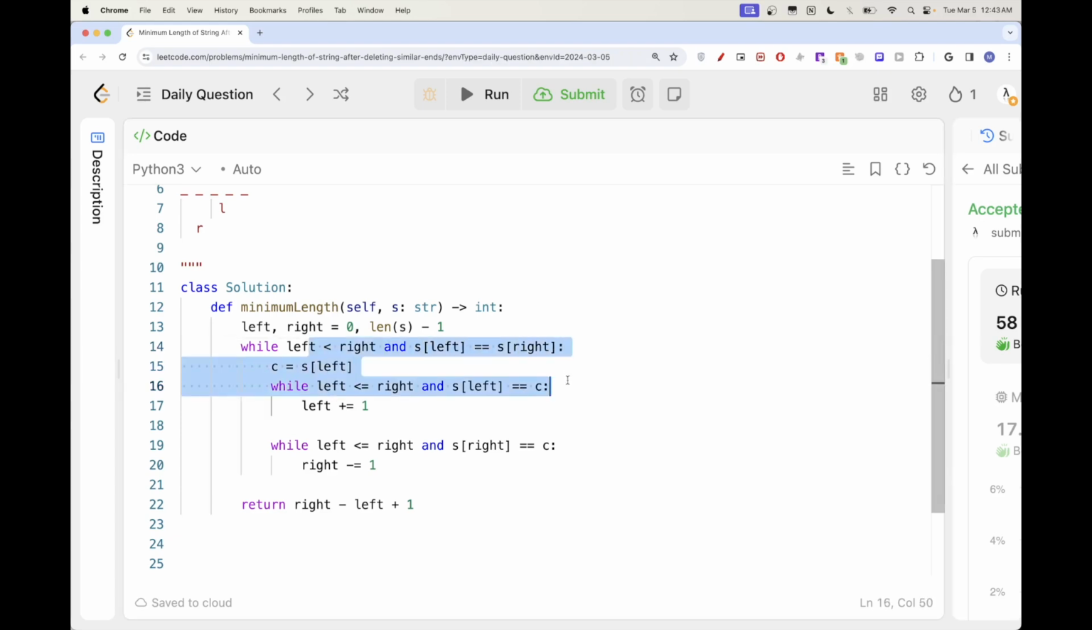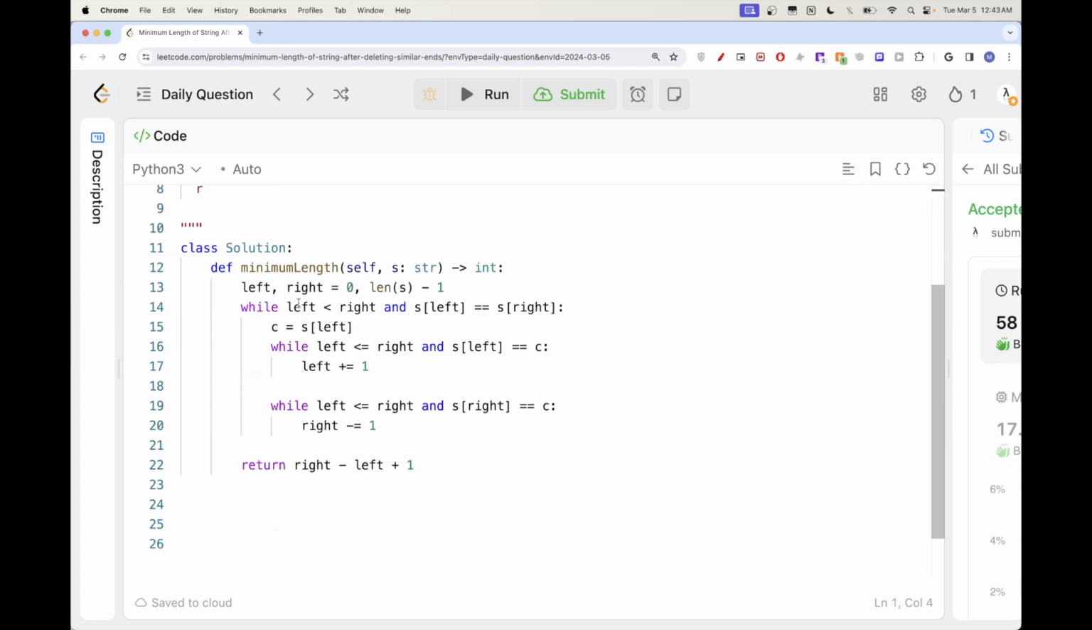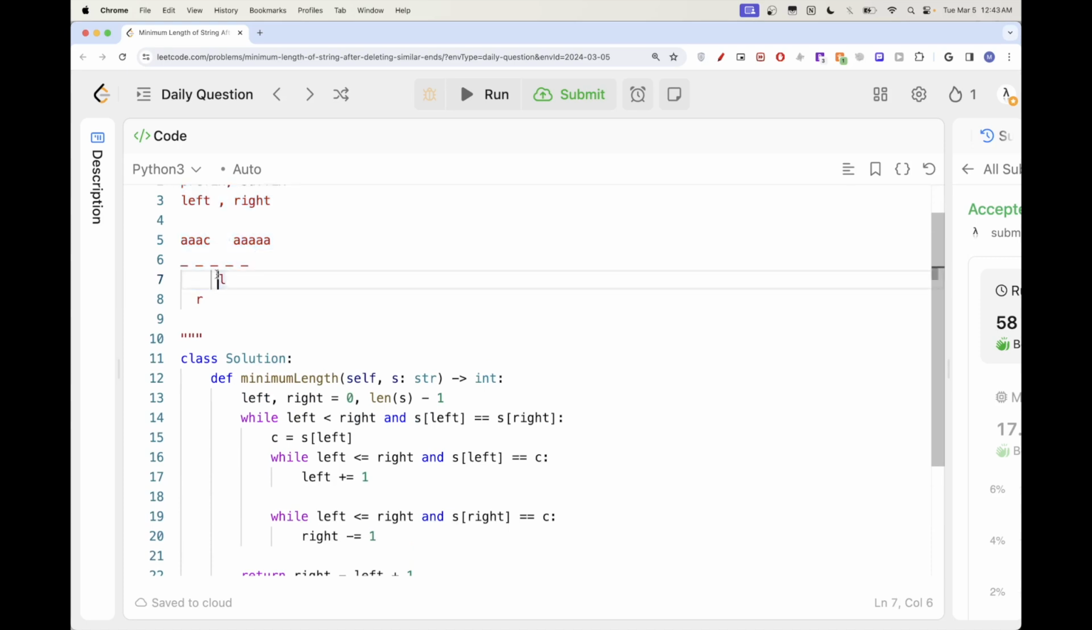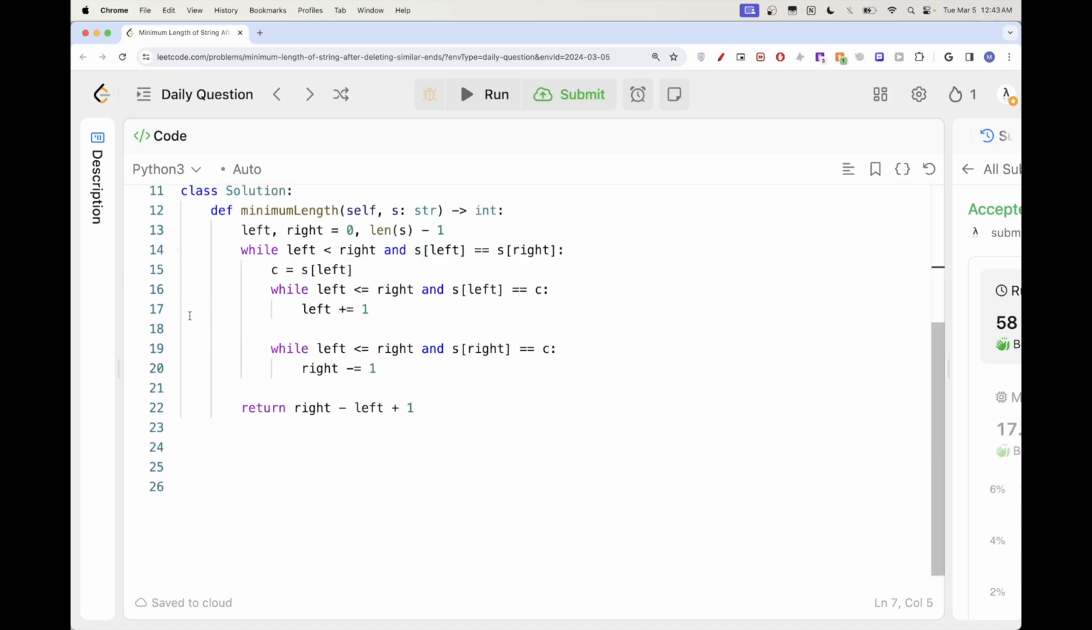This is O of n, n being the length of s, because even with these operations, as soon as they intersect, we stop. And so combined between left and right, we will only do the length of the string. So it's O of n time, and these are constant space because they're just single variables. So O of n time and O of 1 space.